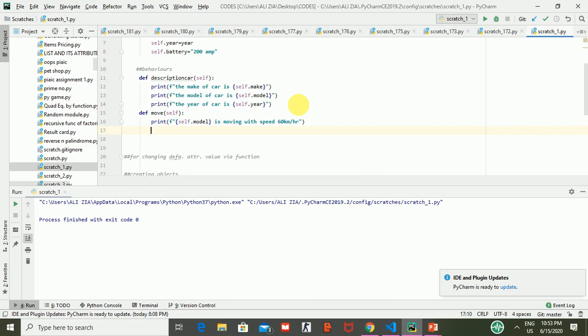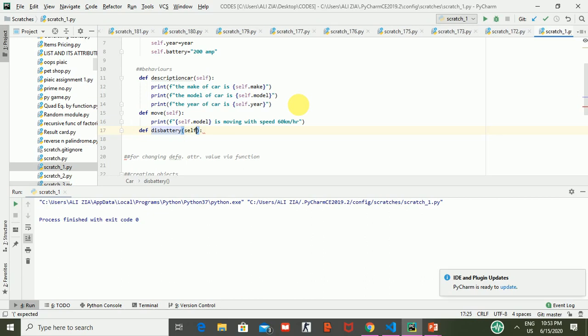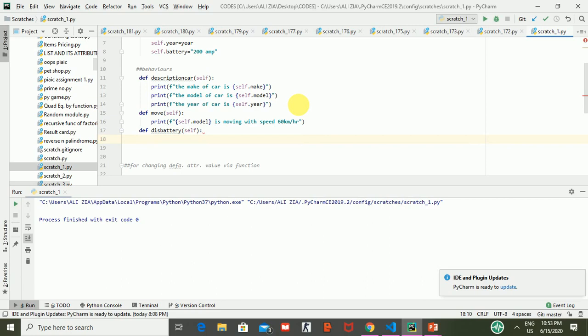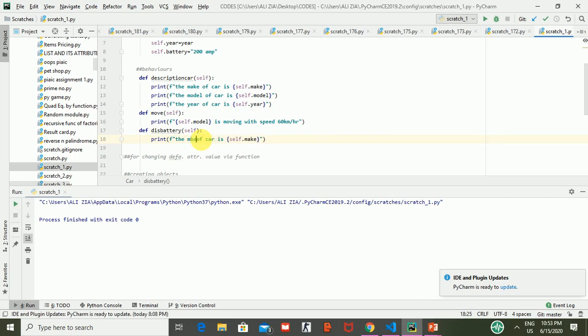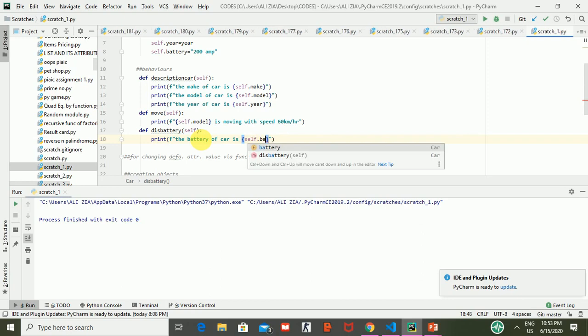Now one thing more I want to tell you: I am going to take another function, display battery, and since we have used a default attribute above, I am going to take this battery here. Now what it will do is, I am going to change the print statement here. The battery of the car is self dot battery. Now it is alright.